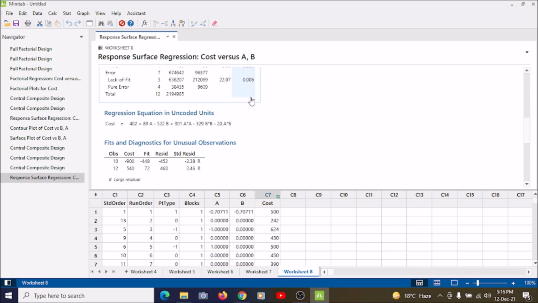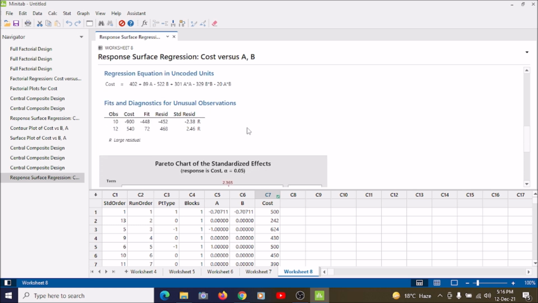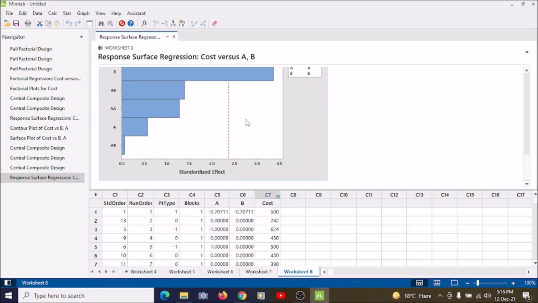And its values, and the regression equation will become 402 plus 89A plus 520, and this you can see here is the fitness of design observation and cost fit and regression, and here you can see it.